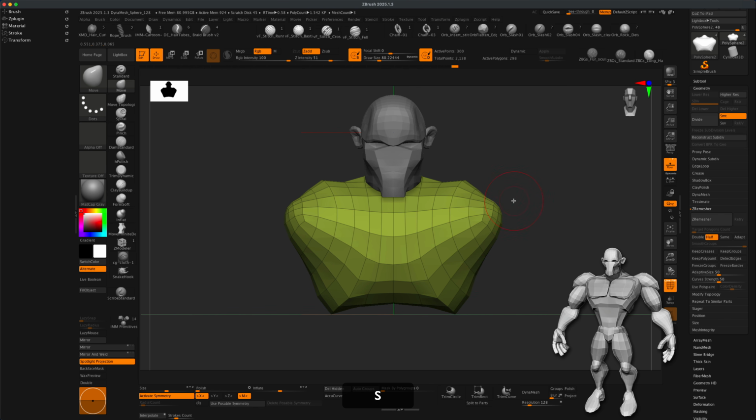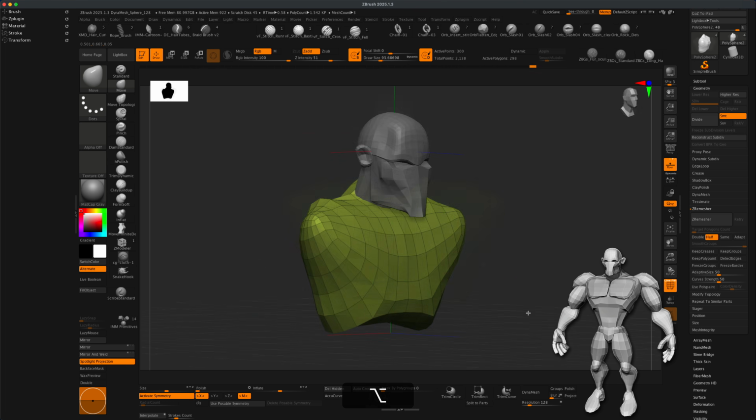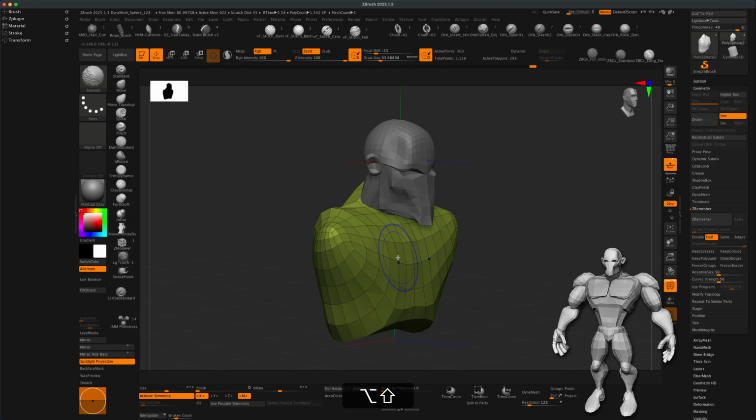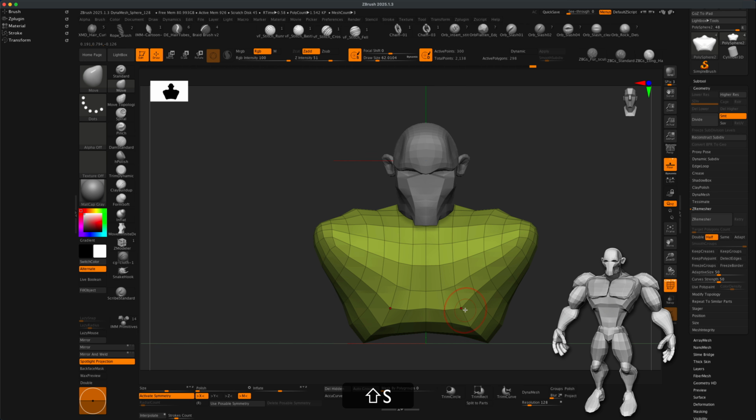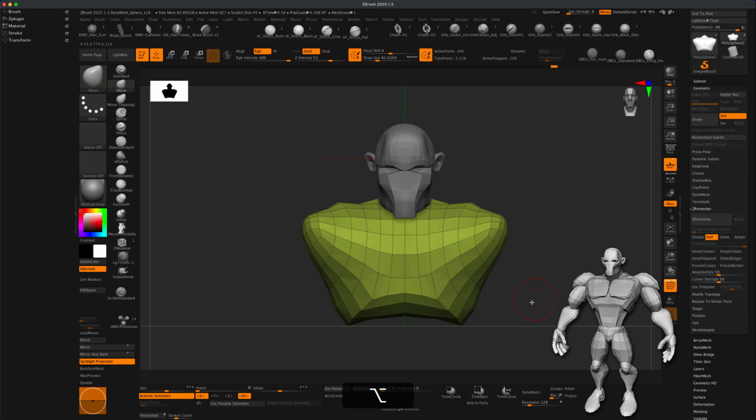Maybe the shoulders could be, I don't know, maybe a little bit higher, right? Something like this is good. All right, so let's do something like this. Initially, I'm going to keep this somewhat flat, and I'll show you in a minute why, but I do want to create this nice topology flow for the rib cage, and I think that's really nice, right?